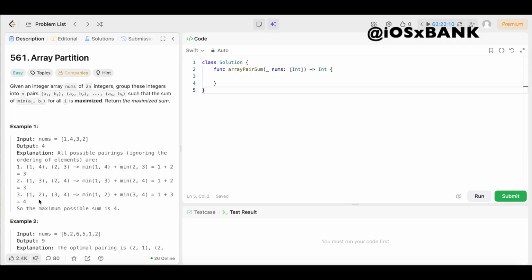Now, once again, we want the min. The smallest element out of 1 and 2 is 1. The smallest element out of 3 and 4 is 3. So the min over here is 1, and the min over here is 3. 1 plus 3 is equal to 4.